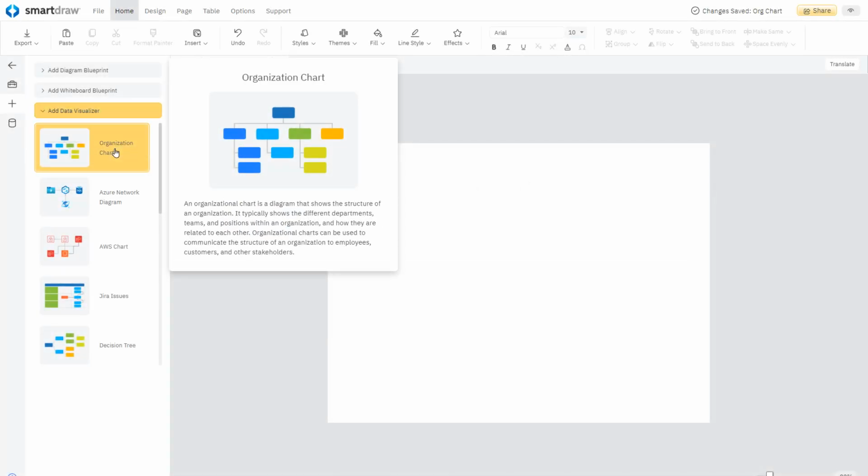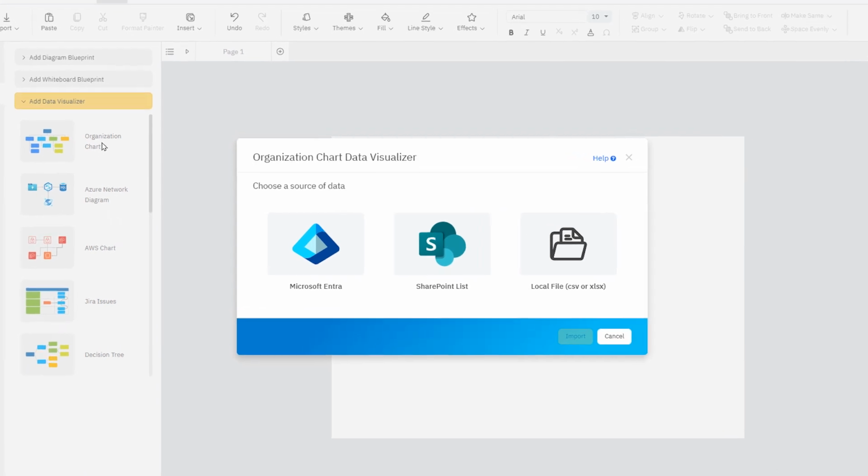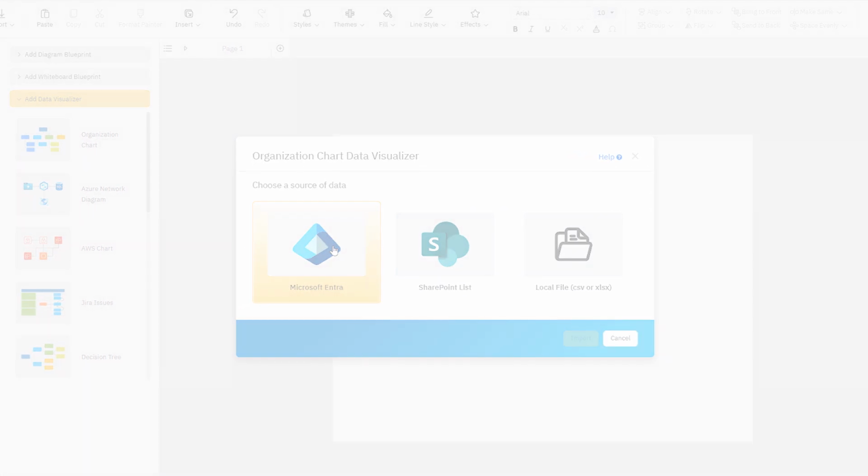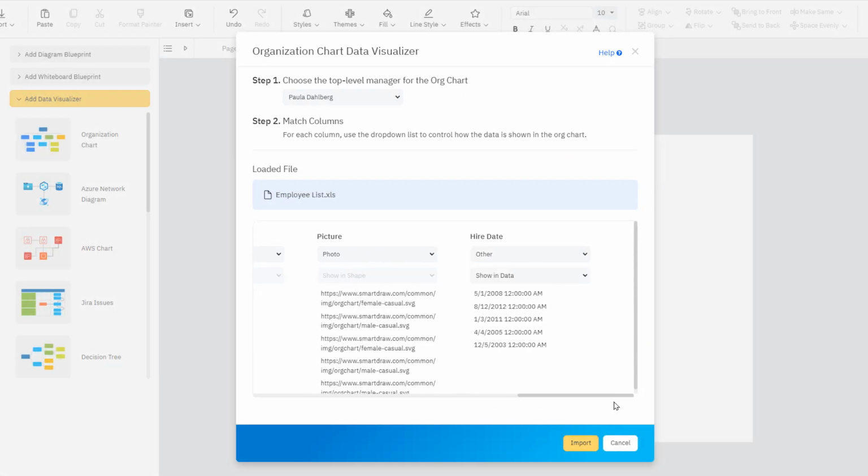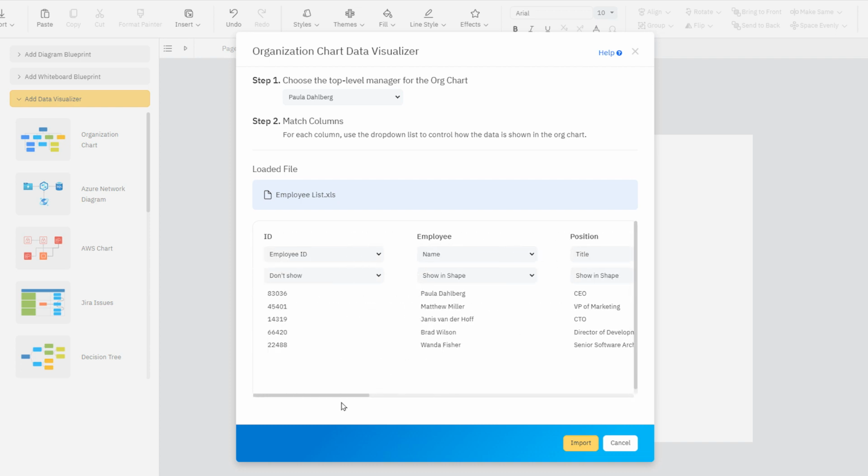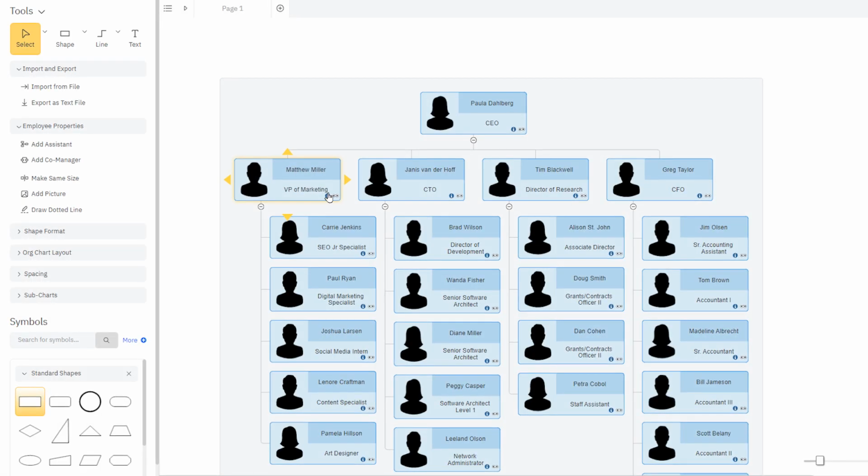SmartDraw's Data Visualizer lets you build an organizational chart automatically, simply by importing a data file of your organization's employee list. You will be able to import and display photos and hyperlinks, skip data you don't want included, and show data in a tooltip without cluttering up the visual.